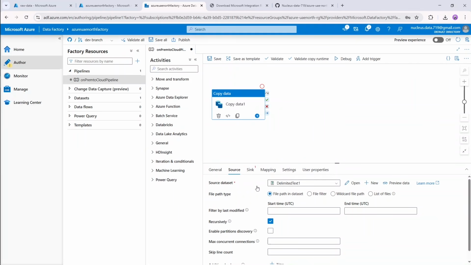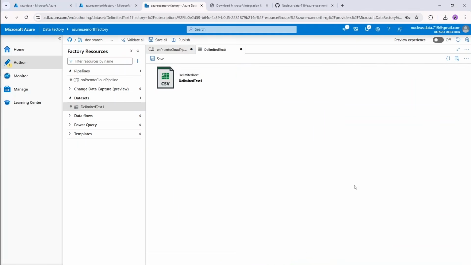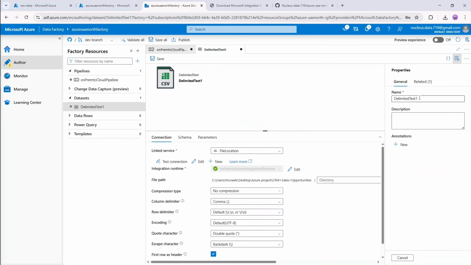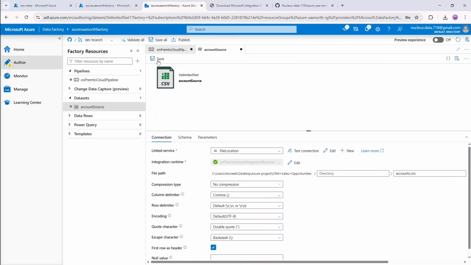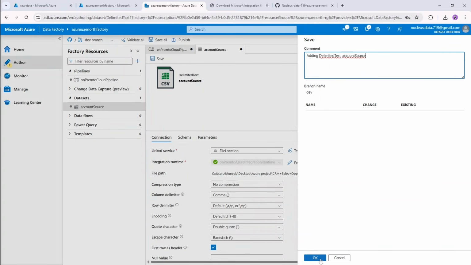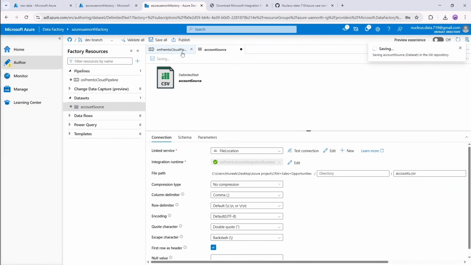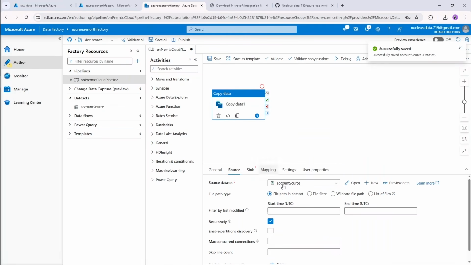One thing I forgot is I have to rename it, so I will open it and change its name to account source. Alright, now save it. Okay, now close it, and you can see its name is changed to account source.